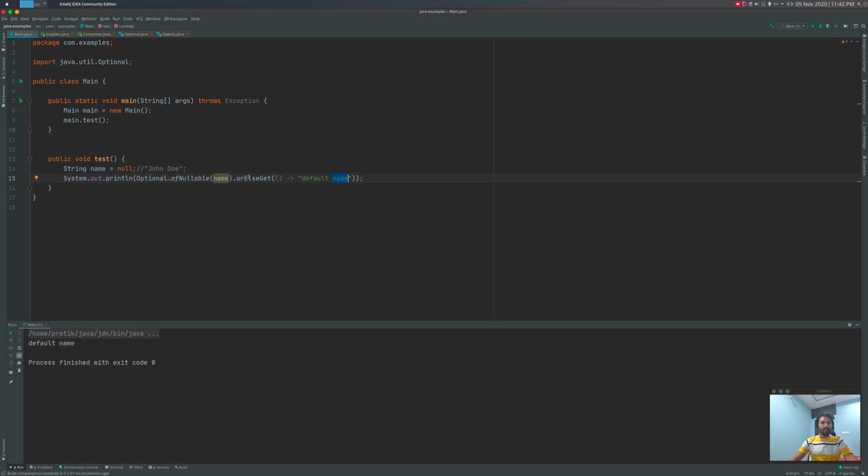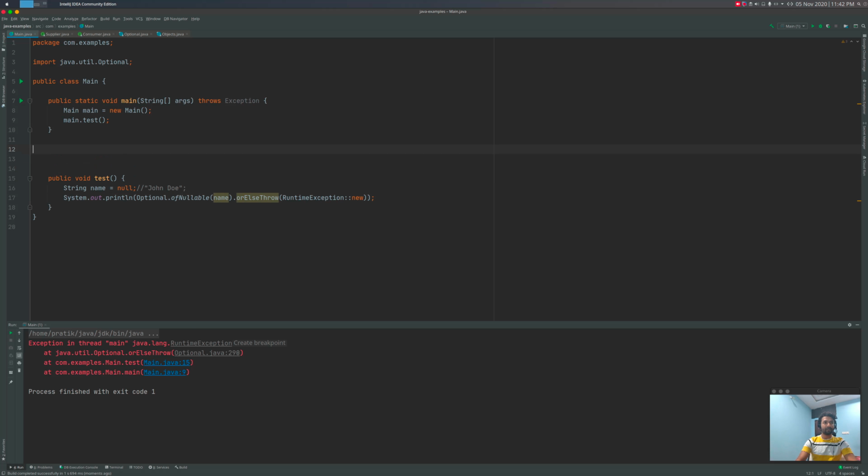Now the last one is orElseThrow. With orElseThrow, if the value is null, you can throw some exception like this. Since this value is null, if we run this, we should expect to see this runtime exception. Usually we would create our own custom exception, and we should be throwing that one like this.